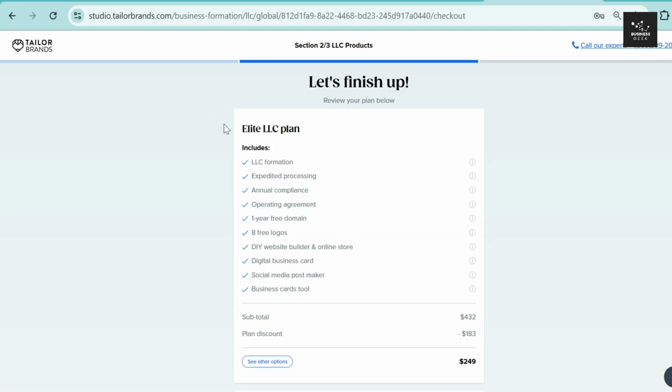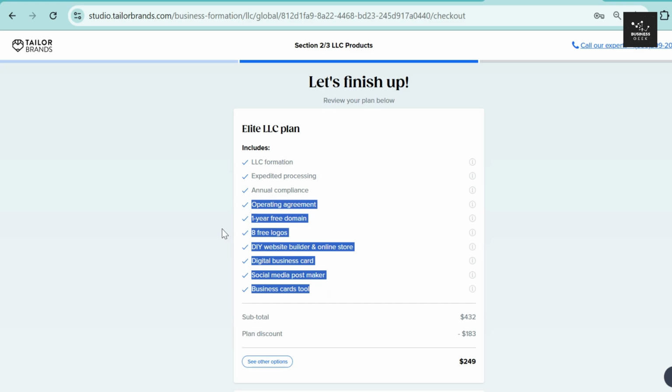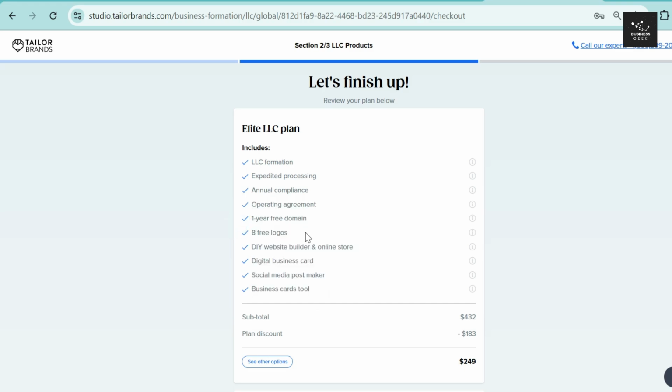And then based on what you have checked and what you have chosen throughout this little survey, they will offer you a plan. So as you can see, Tailor Brands has offered the Elite LLC plan, which includes the following. I'll go ahead and explain the other plans in just a moment.